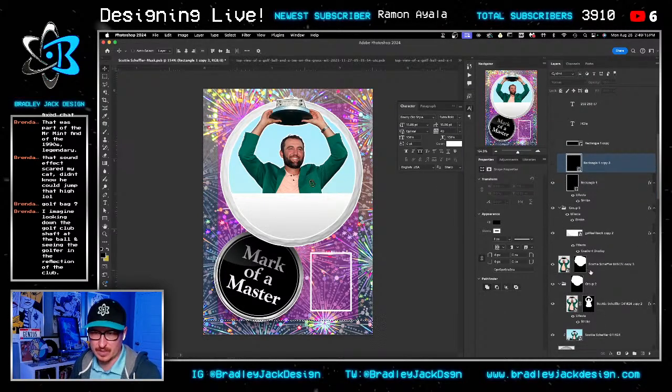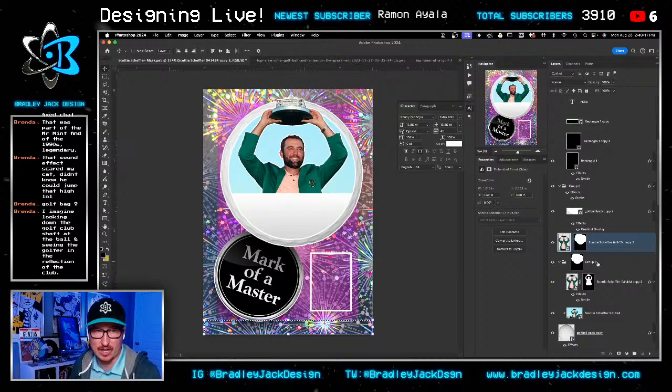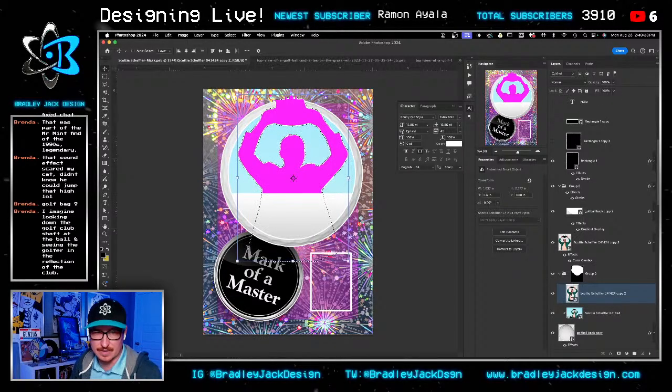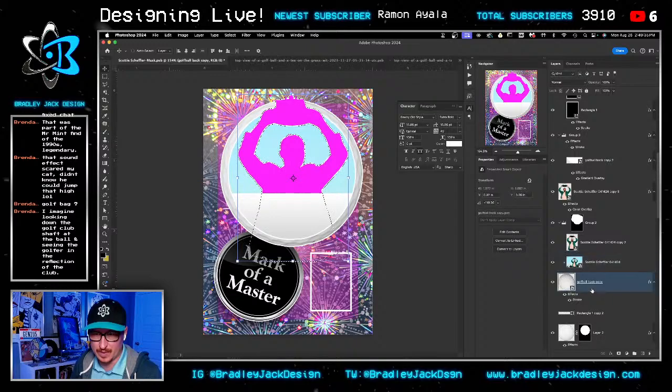Scottie up here. Scottie we want to see. We want to see all of Scottie. This is front Scottie. So we're going to take this Scottie and we're going to give him a color overlay of magenta. Great. This is Scottie's stroke. So we need to take this Scottie and remove it from a lot of stuff.